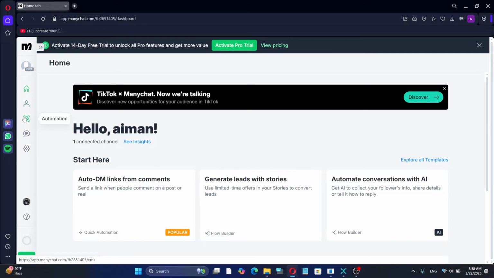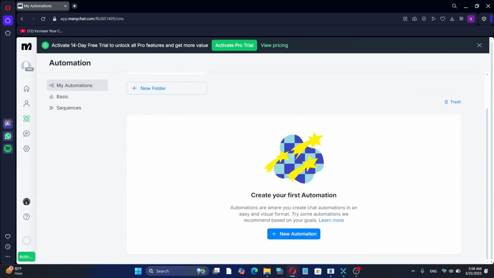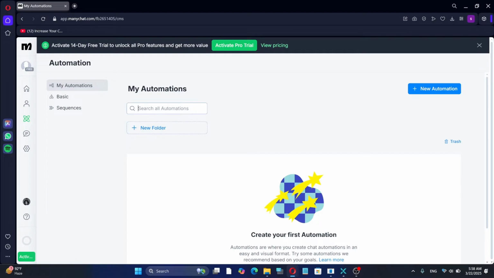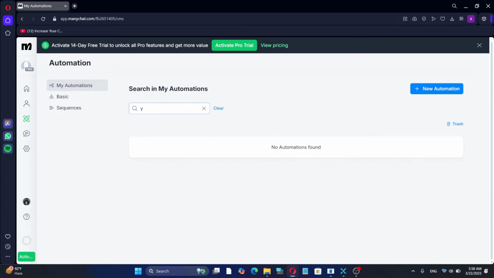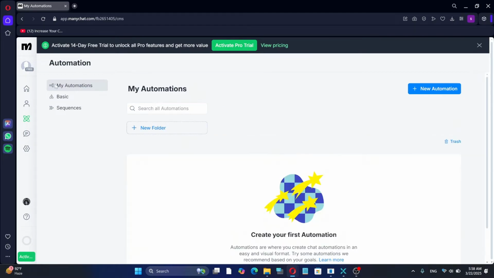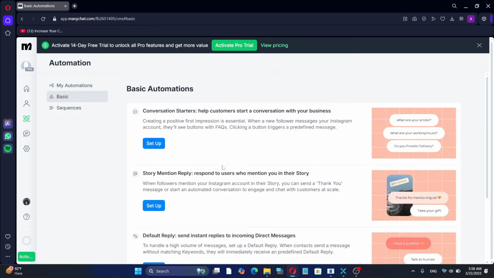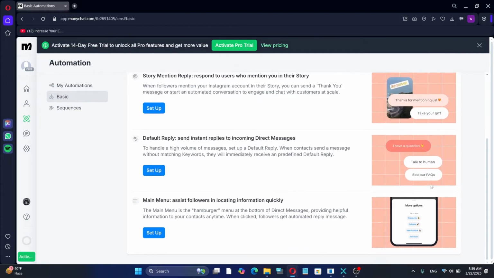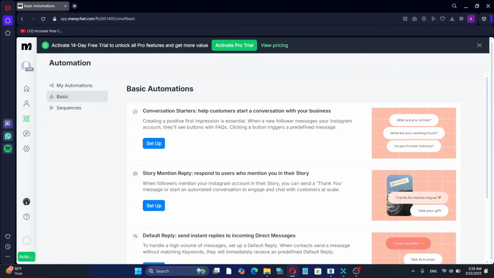ManyChat allows you to create folders to keep your automations organized, making it easier to manage different campaigns or workflows. You can also use the search bar to quickly find specific automations. The platform provides helpful guides and resources to assist you with setting up opt-ins and conversation starters. Automated responses can be a valuable tool for handling frequently asked questions efficiently. By setting up conversation starters, responses to common inquiries can be automated, ensuring that users receive immediate and relevant information.